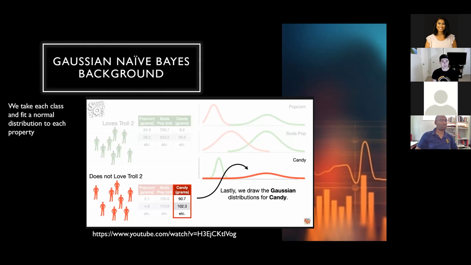The way this works, well, this is a different example. Again, another YouTube video visualizes the process. I recommend going to look at those for sure. But we have two classes of people, as you can see on the left: people that love the movie called Troll 2 and people that do not love the movie Troll 2. Now, every one of these people has three properties in this data set, namely the amount of popcorn, soda pop, and candy that they consume.